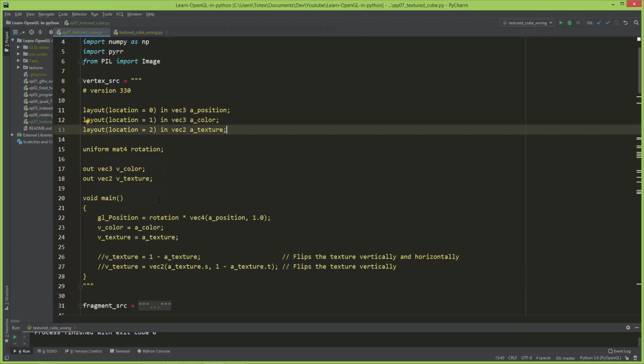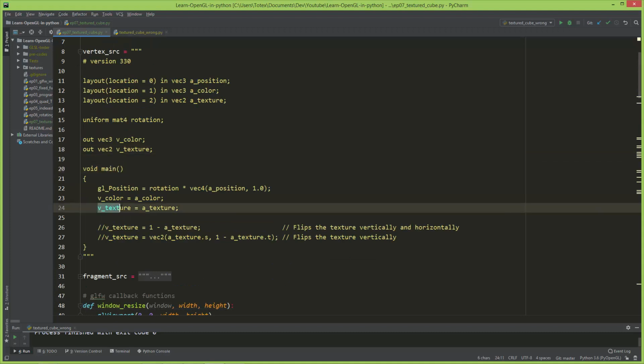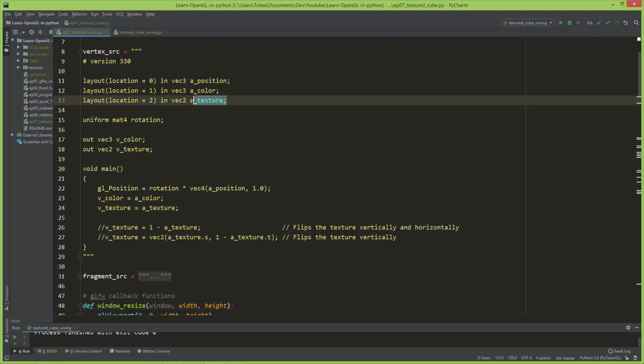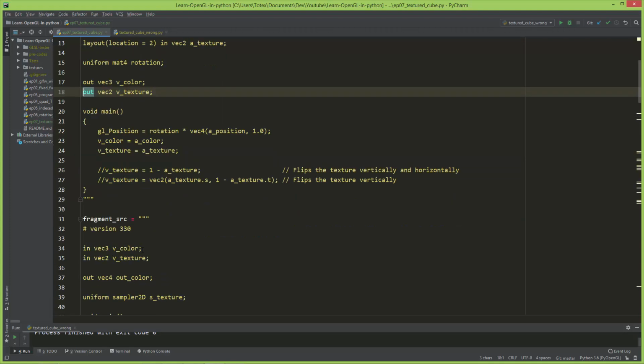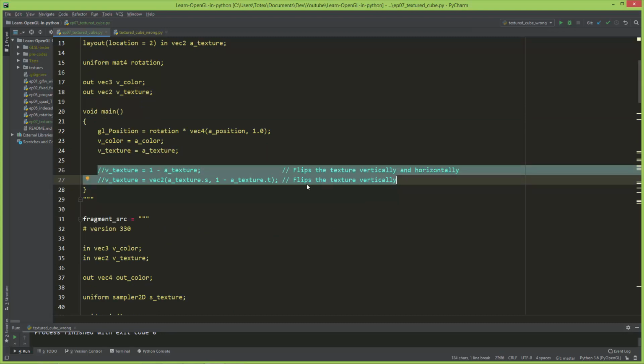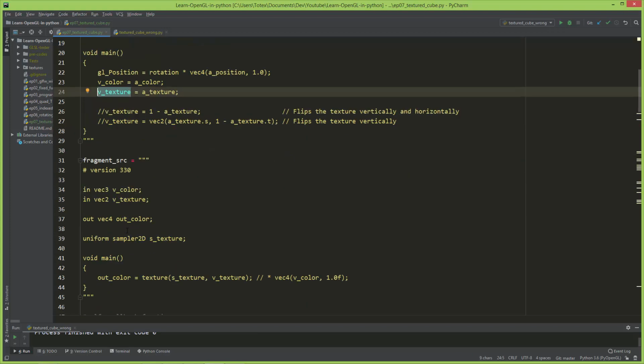in the vertex shader. And then here I'm specifying an output of type vector 2 called v underscore texture, and the v stands for varying, because in the main function the v underscore texture is set to the attribute underscore texture, and because it is an output, it is passed from the vertex shader to the fragment shader. And these two lines are commented out, but I'm going to talk about this a little bit later. So now we passed the texture coordinates from the vertex shader to the fragment shader.